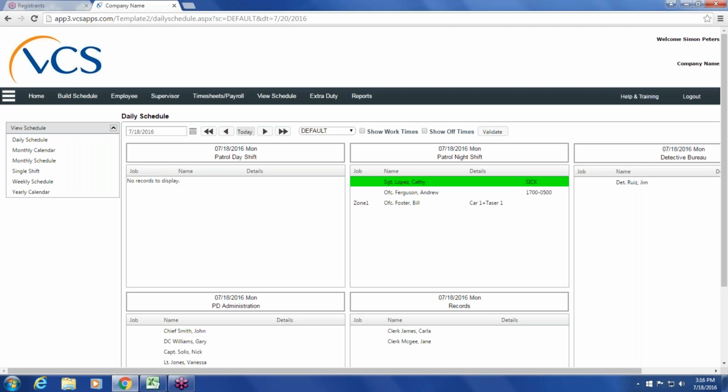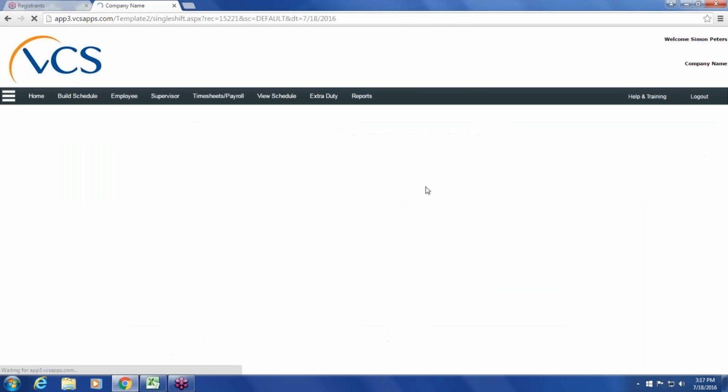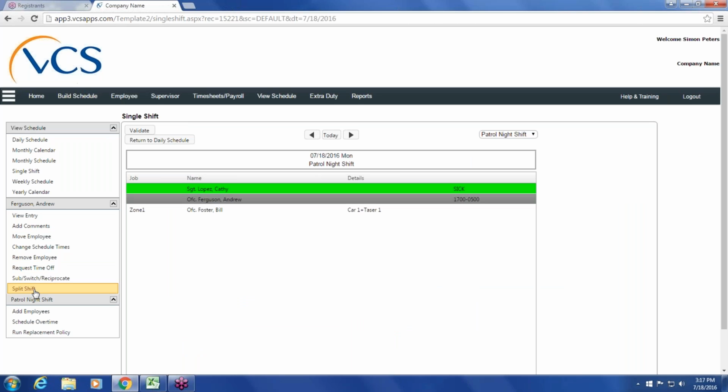Okay, so first thing we're going to do is go ahead and enter overtime for someone. So when Sergeant Lopez called out, that may have made us short for our shift. We might now need to replace Sergeant Lopez with another sergeant. Now, once I've chosen who I want to work this overtime, I can go ahead and place it on the schedule by clicking on any employee in that block, and go into the bottom section here where it says Patrol Night Shift. I have an option here for Schedule Overtime.